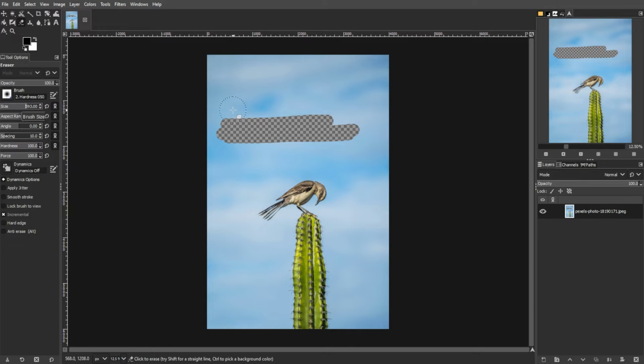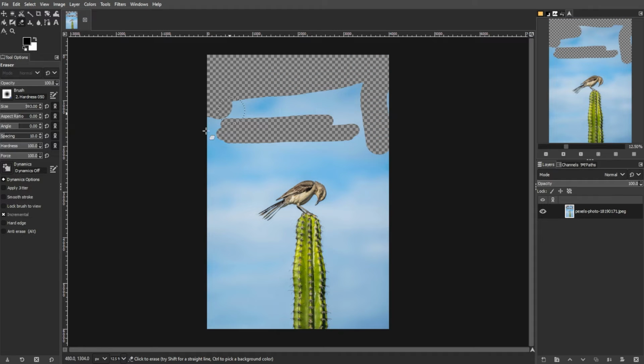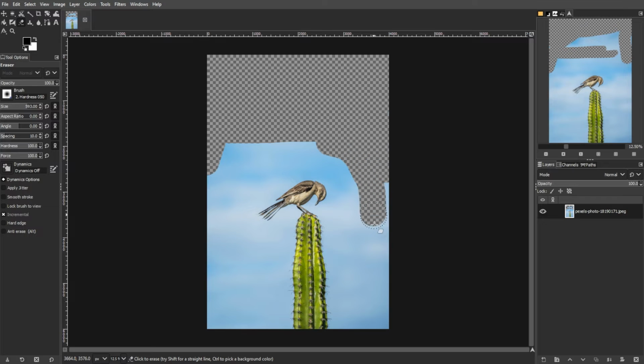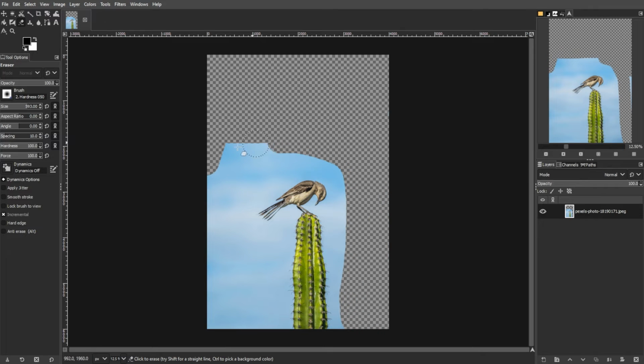GIMP may add an alpha channel automatically when creating a new layer filled with transparency or when you're using certain filters like Color to Alpha. For images with formats like PNG, an alpha channel might be included, while others may require explicit addition.